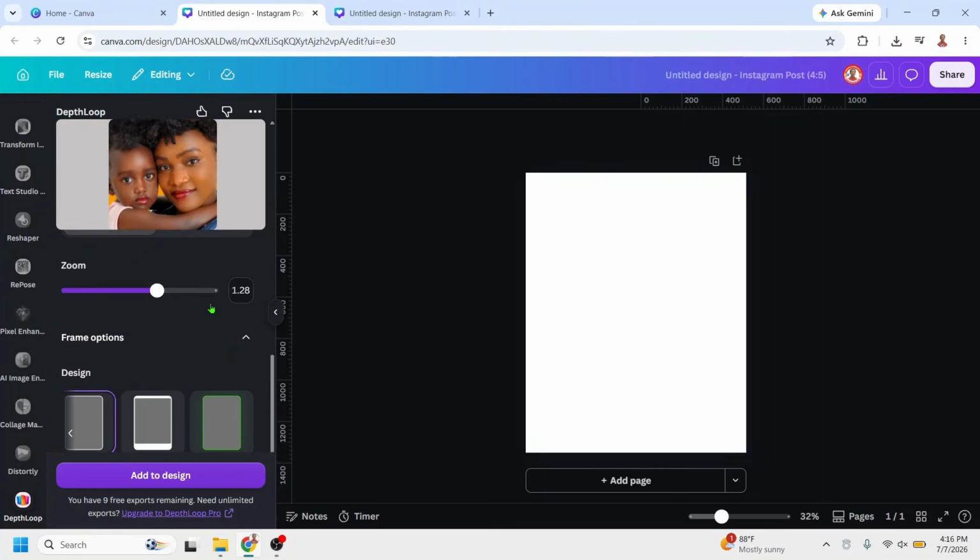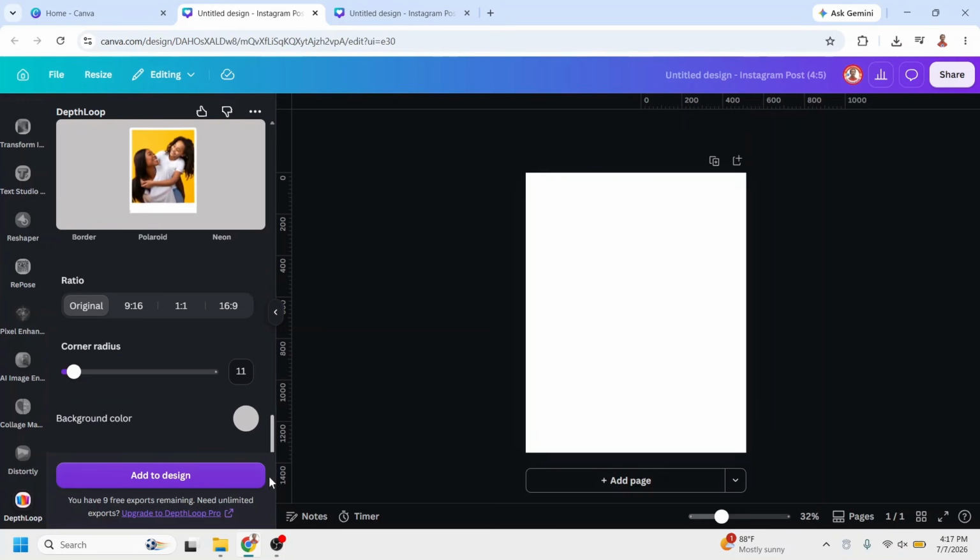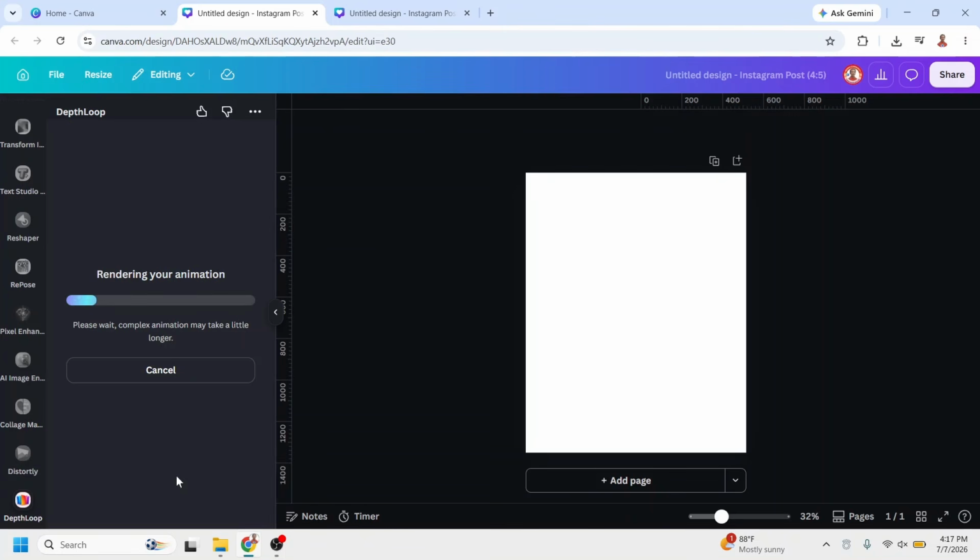Now I will go back to zoom. I will change it to 1. And then I will change to Polaroid, the design. Alright, now click add to design and it will render the animation.